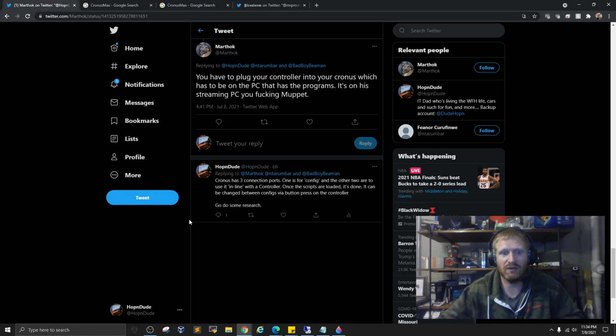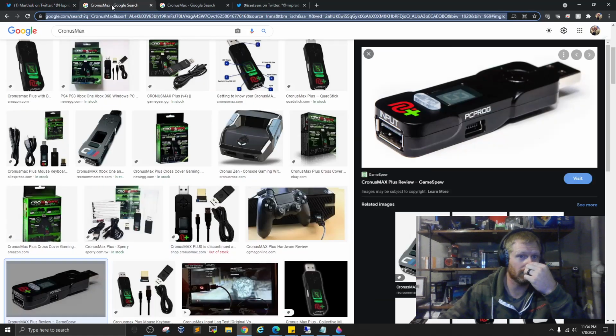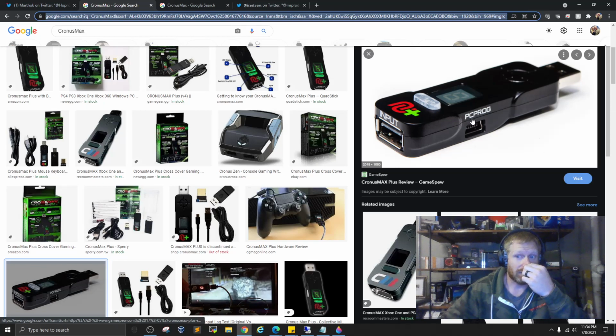It is an application that allows the storing of scripts on a device. It doesn't tell it how to work. It interacts with it as a storage medium. It's a bit different. You have to plug your controller into your Cronus, which has to be on a PC that has the programs on it. It's on a stream PC. Love it. So, okay, that's where you program it.